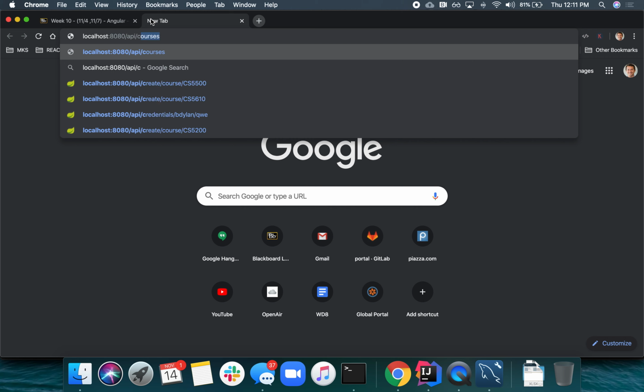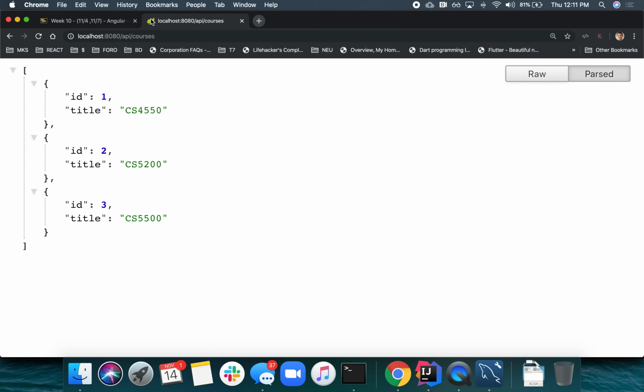/API/courses. All right, we have the three courses that we have in the database, right? And that's exactly what we'd like to be able to do. Now the challenge is that, can we hit this from Angular, right? So let's head over to the Angular side and let's try and hit this server and retrieve it and render it. Okay, let's do that next.